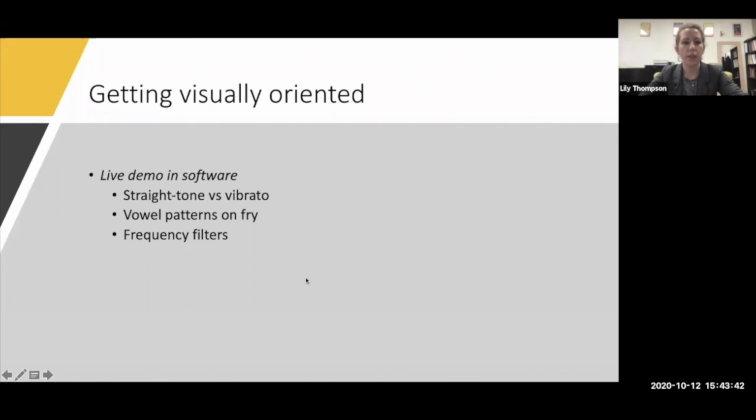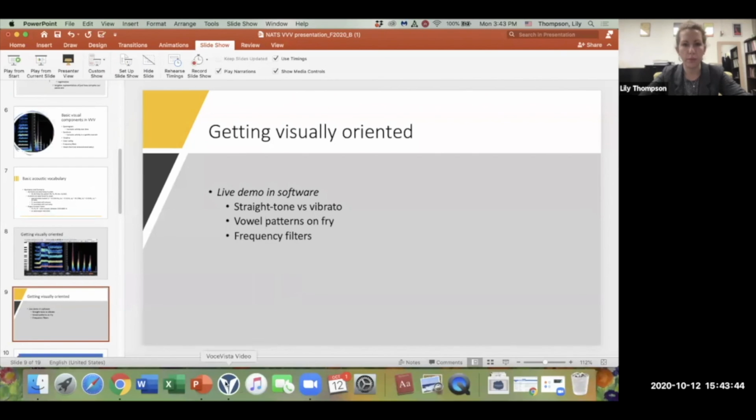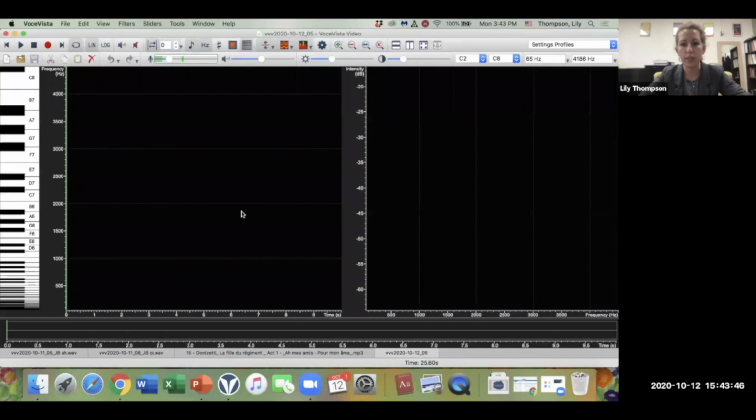Some other things to become familiar with visually. I'm now switching to Voce Vista itself, and I'm going to demonstrate a couple of things which one can utilize with students, but also to get you oriented with the program. So I'm first going to vocal fry my cardinal vowels, and you'll see some of these formant shapes that I'm talking about, where this activity occurs according to my vocal tract shape, which I determine by vowel.